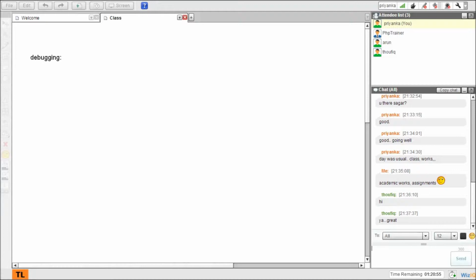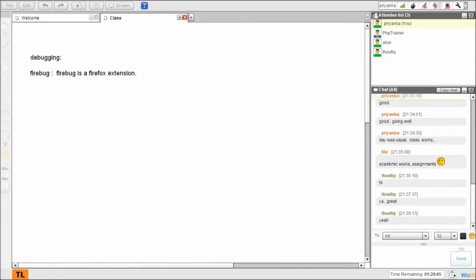Firebug is a Firefox extension. Taufik, do you know anything about Firebug? Yeah, great, fantastic. Firebug is a Firefox extension, an add-on in Firefox. I just removed Firebug from my system, and now I'm going to show you how to install it or add it to your Firefox.